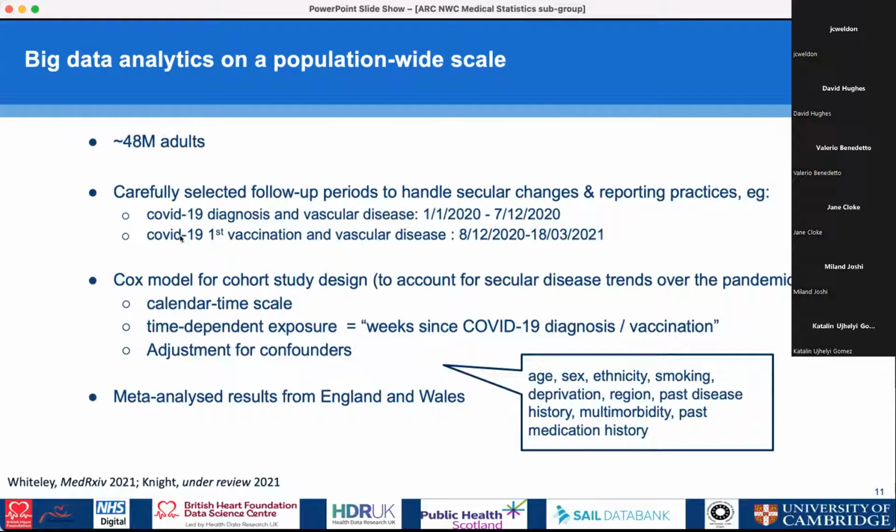And likewise, when we've looked at the association or relationship between COVID-19 and vaccination and vascular disease, we've restricted this between the 8th of December in 2020 up to the 18th of March in 2021.